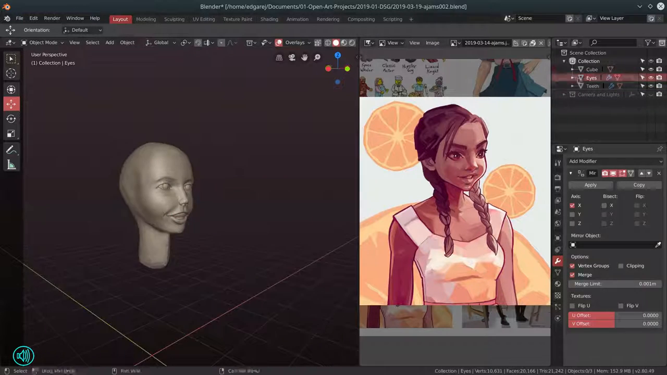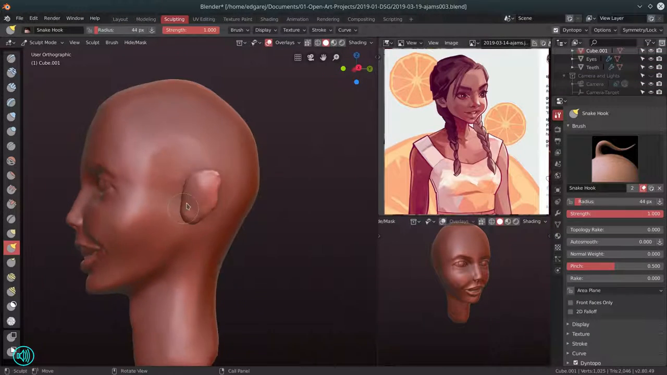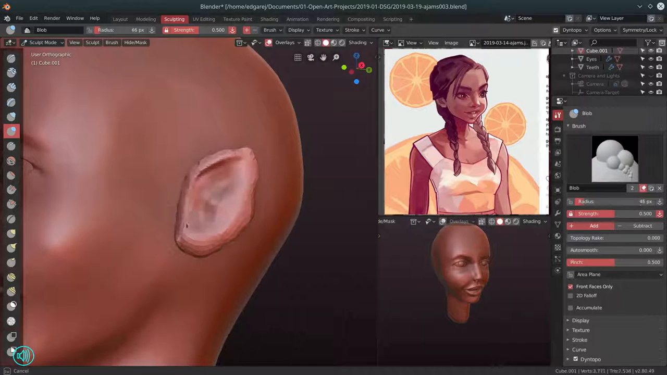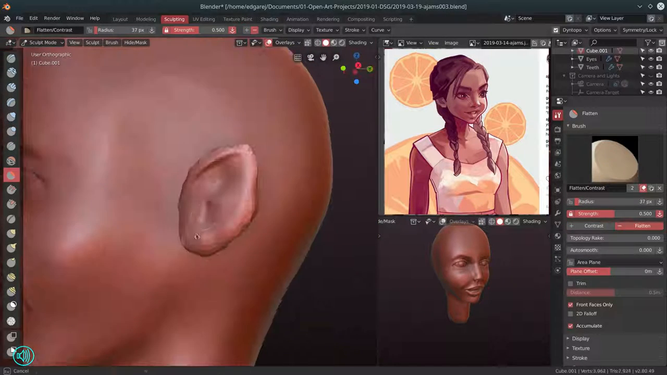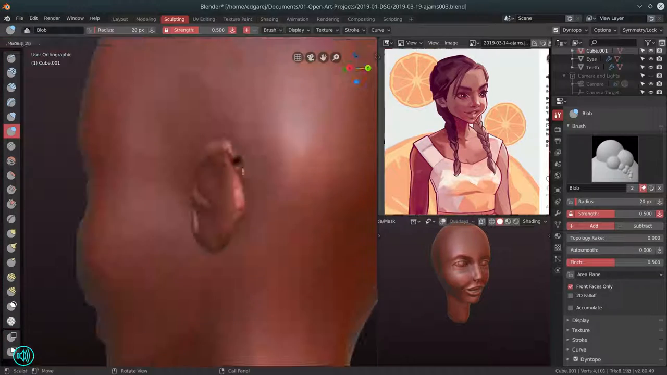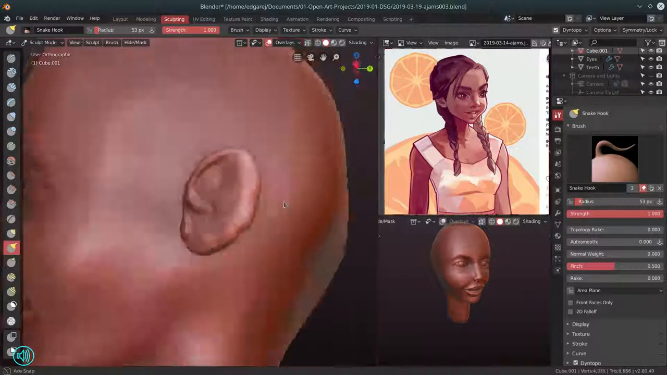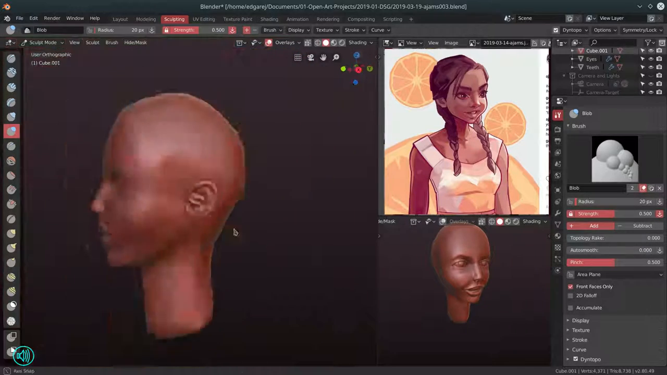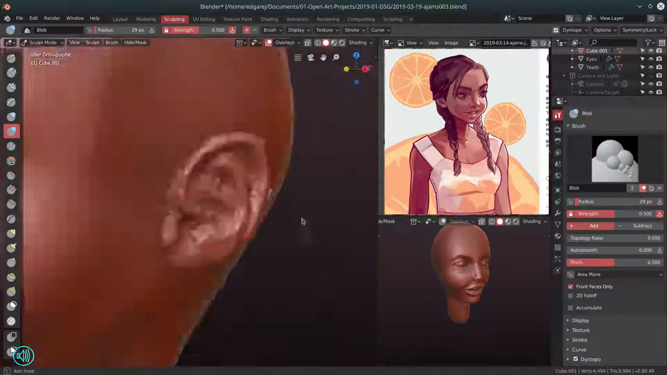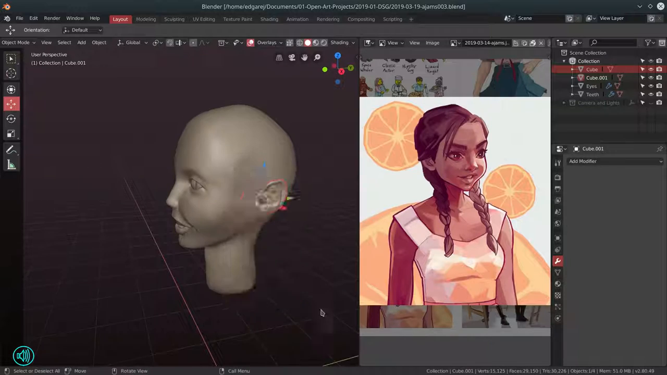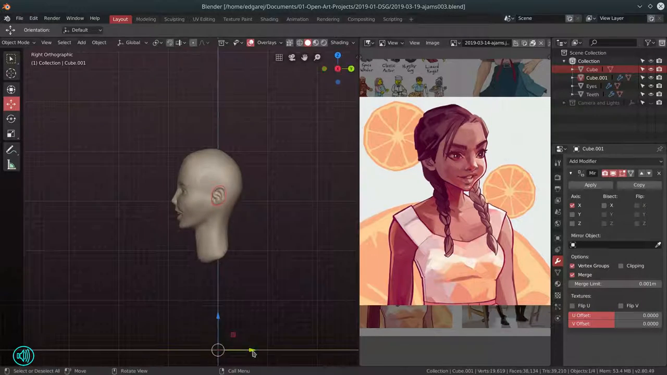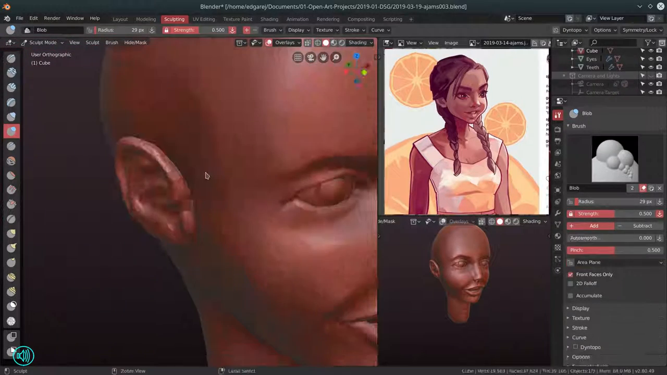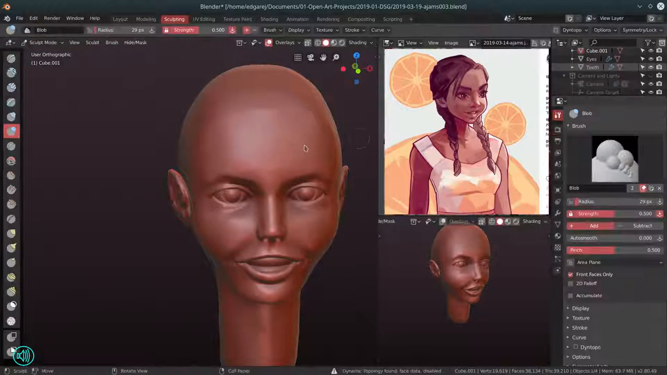So in a way, I kind of messed this up by starting with a dynamic topology setting of 5 instead of 7 or 8 to do my blocking. I think 5 is too low. That's pretty much the beginning of the detailing phase. This ear is a good example of me setting my dynamic topology too low. I think I was working around 5 or 6 in that one, which is too low. It should have been more like 7, 8, 9.